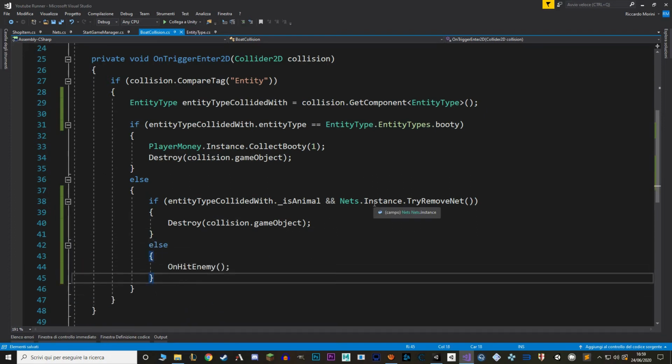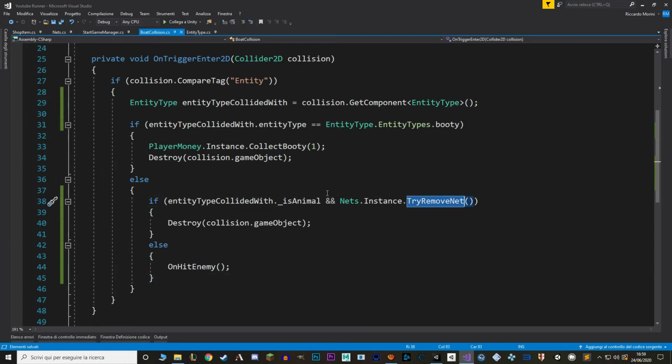Now you may be thinking, hold on a minute, we're trying to remove a net, but what if the enemy is not an animal and we try to remove a net anyway? The thing is that with an if statement, as soon as one condition is false and we have an AND operator, the second part of the line isn't called. So if you interact with something that isn't an animal, the net instance try remove net function won't ever be called. If you want to make it clearer, we can also do it like this.